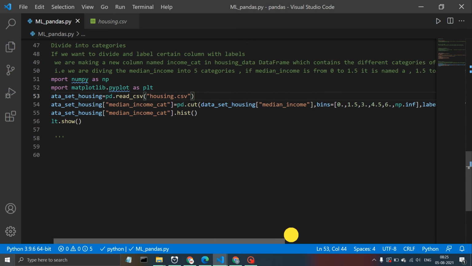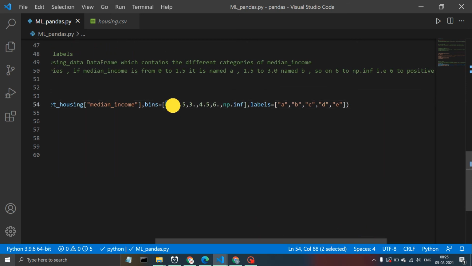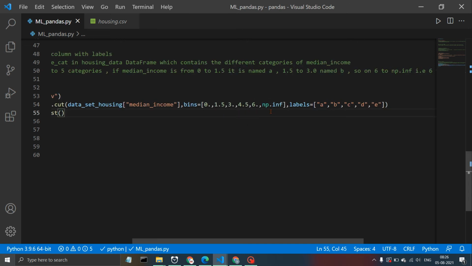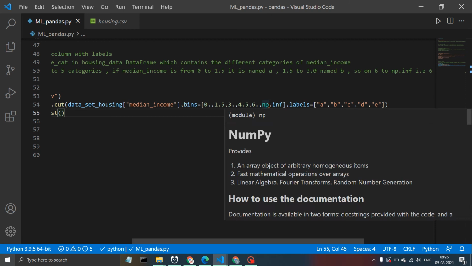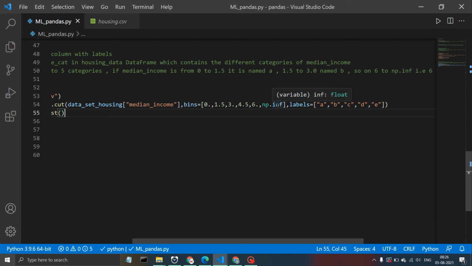And what is bins? Here you can see bins: 0 to 1.5, 1.5 to 3, 3 to 4.5, 4.5 to 6, and 6 to np.inf. What is np.inf? np.inf means it is infinity, positive infinity. So from 0 to 1.5 we label it as A. From 1.5 to 3 we label it as B. From 3 to 4.5 we label it as C. From 4.5 to 6 we label it as D, and from 6 to infinity we label it as E.